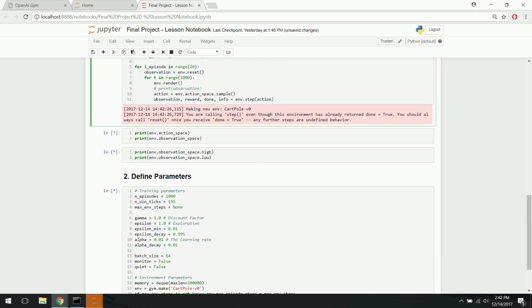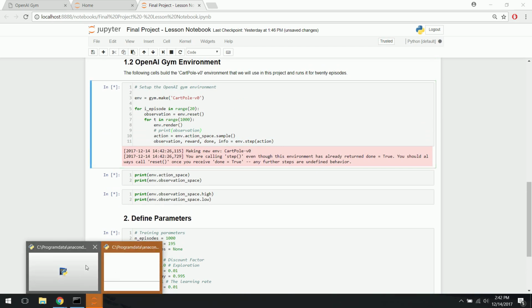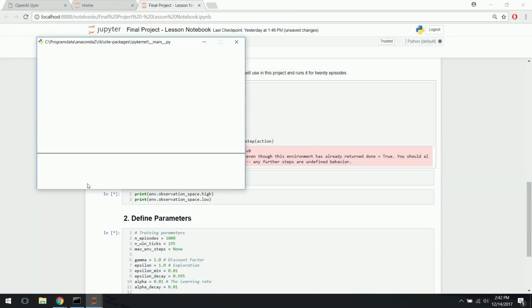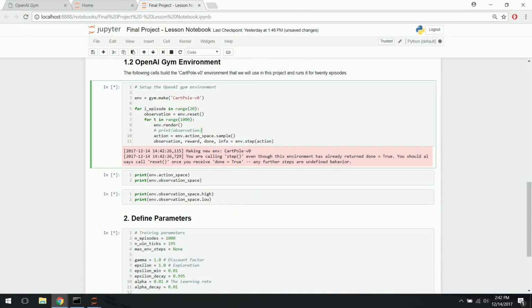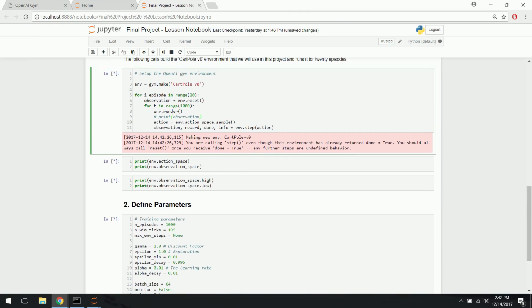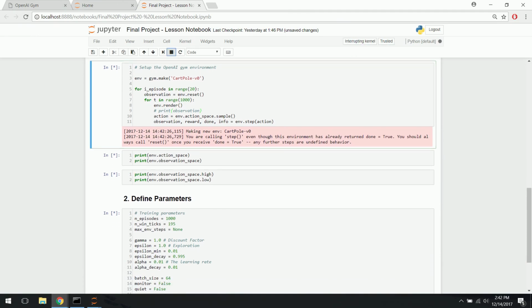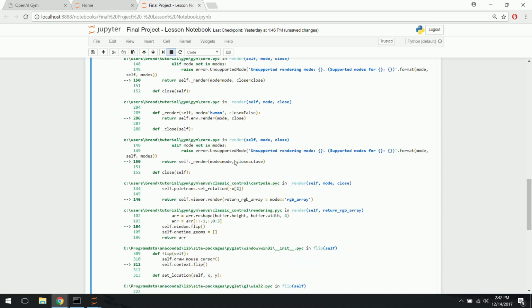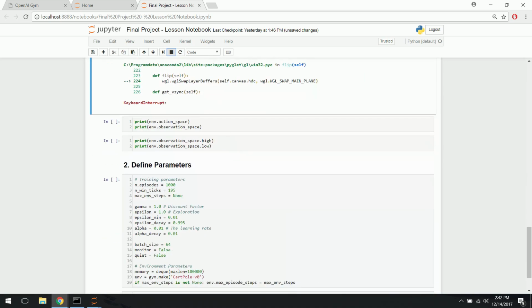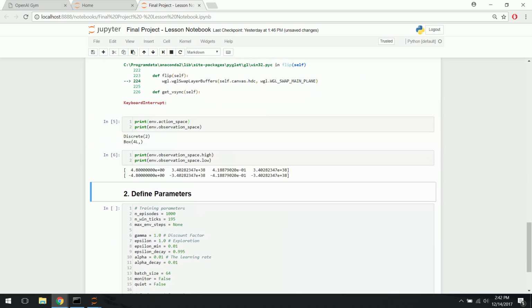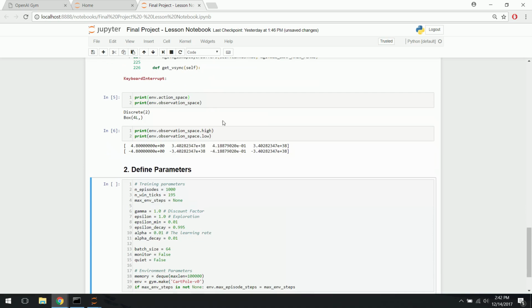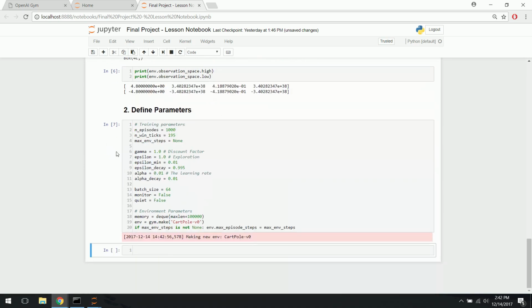And this guy's still going. Let's see. Let's stop that. I'm just going to click stop here. That guy's messing us up. But these we can just go through. These are all the same, define parameters. Awesome, there we go. So all our libraries imported. We've got our environment. So let's move on.